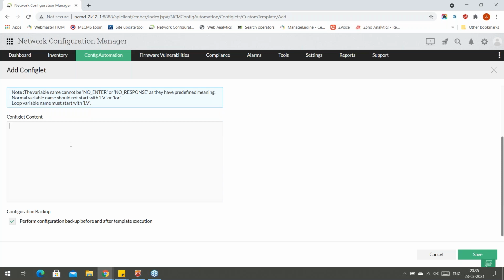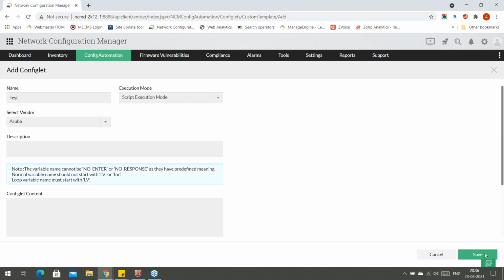And once I've entered all the commands here, I can choose to enable or disable this particular option, which will help you perform a configuration backup before and after every time you've executed this particular configlet. So once you're done entering all that, you can click on save.